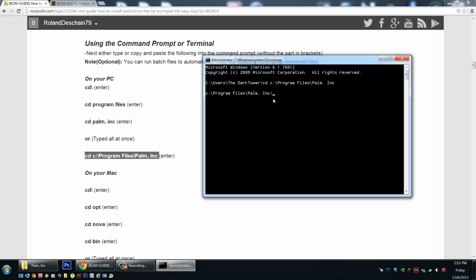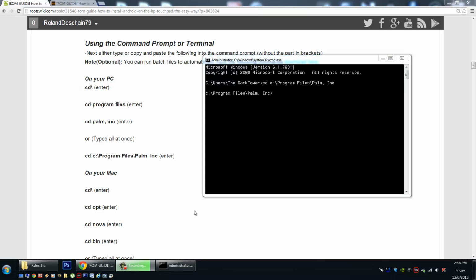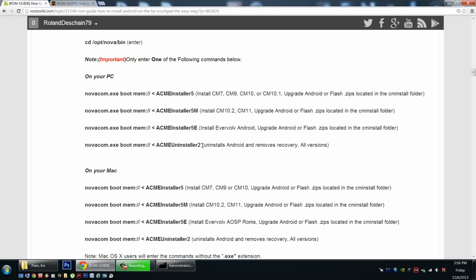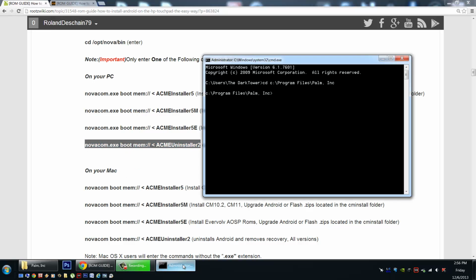You're now in Program Files, Palm, Inc. All we need to do now is copy and paste the Acme uninstaller command into the command prompt and press Enter, and the uninstallation will begin.